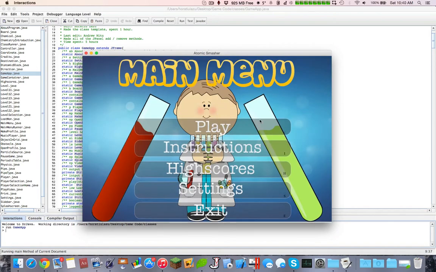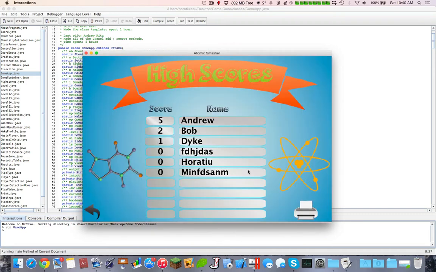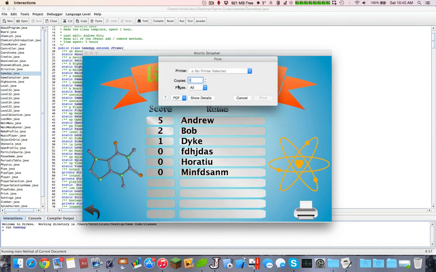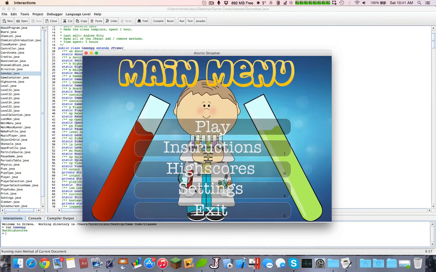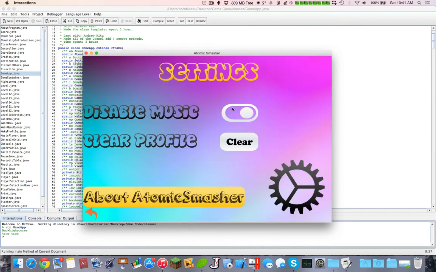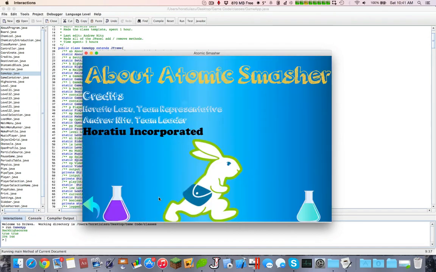Here we have the main menu of AtomicSmasher, the purpose of AtomicSmasher being to teach chemistry to children. If there's a Windows computer, there is the ability to see a CHM file with the instructions. However, I'm playing this on Mac, so that's not available. Some of the features include high scores, where you can see your high scores. You can print them off here to a local printer. You also have the options to change settings, which is disable music or clear profiles. And we also have about here.